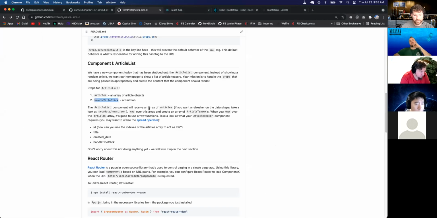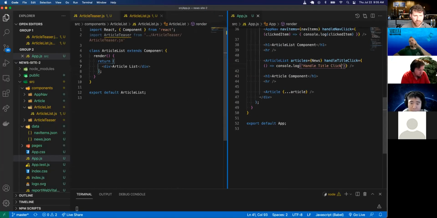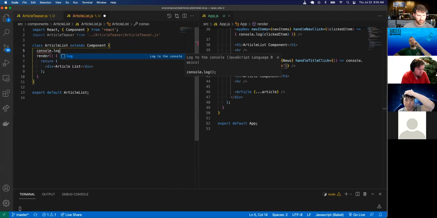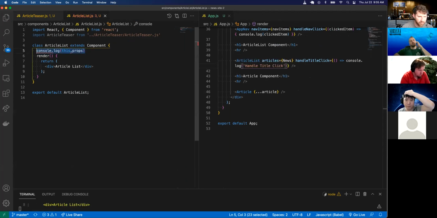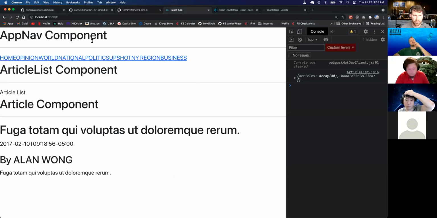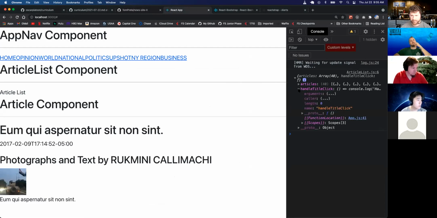All right. So the article list should receive an array of articles. Great. Let's just make sure that this is in fact console logging an array of articles and this handle title click function. So I'm coming over here, I'm refreshing that. I've got my article list component. I've got my array of articles and my handle title click.